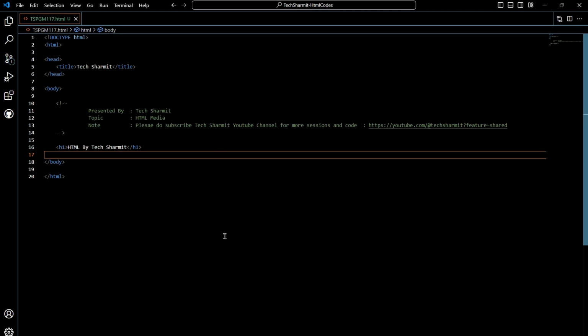If you look at the code, it is quite straightforward code where we have just mentioned the title in the head section. Then we have one heading which is showing HTML by Tech Sharmit.